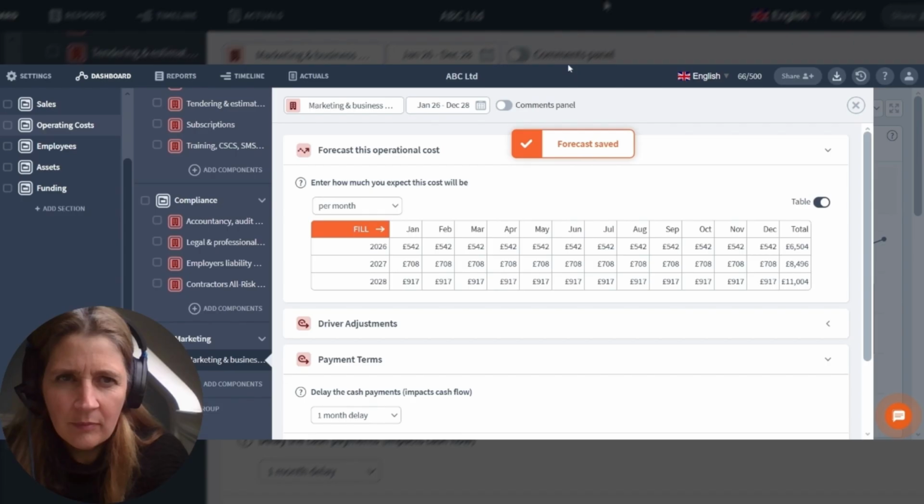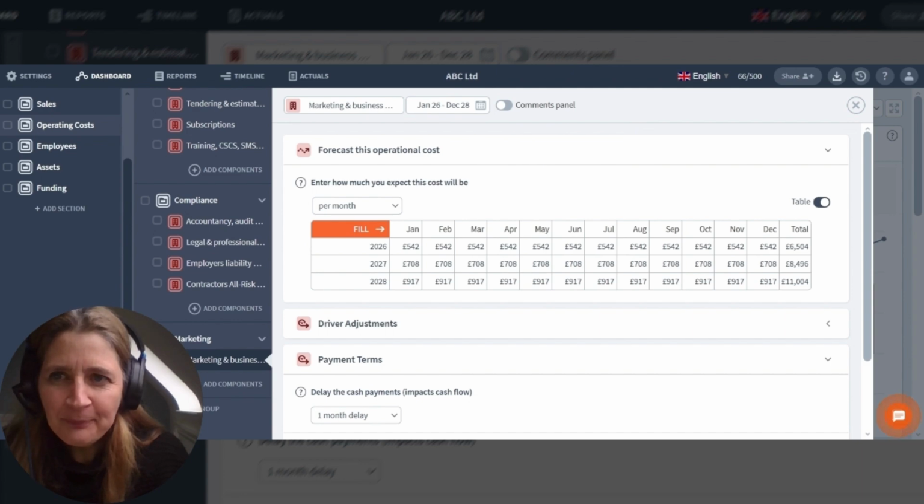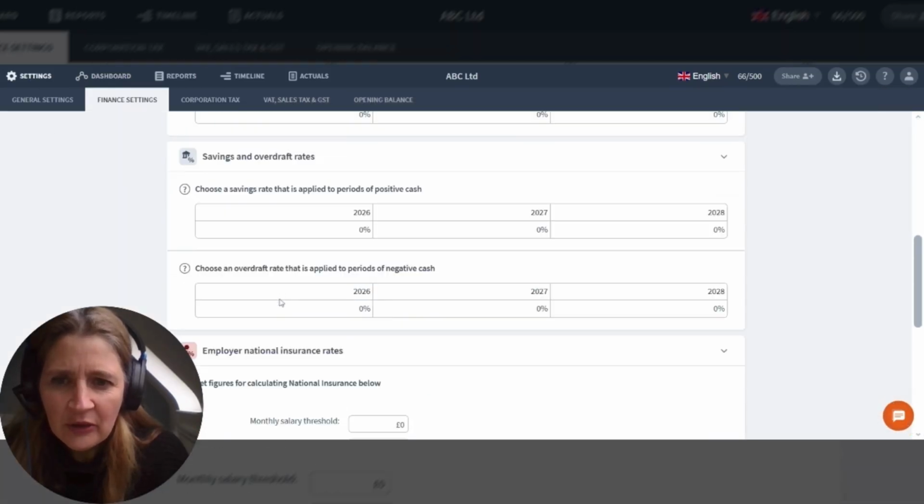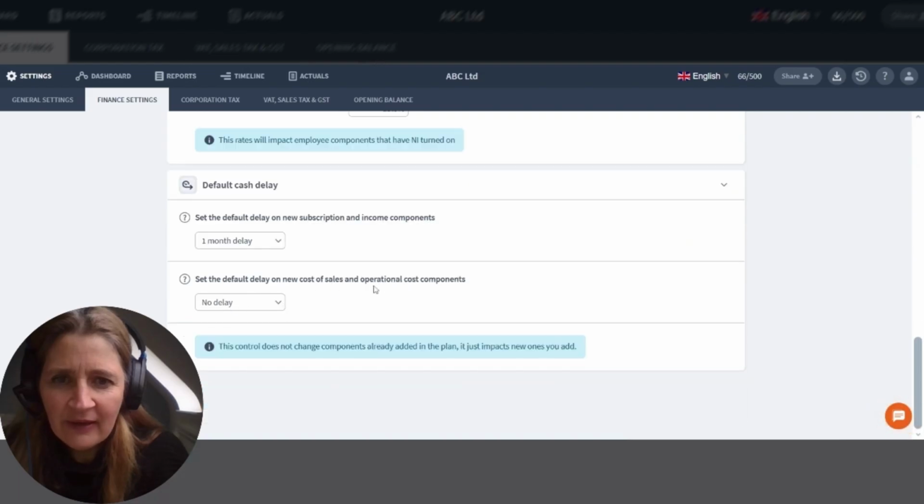One thing is actually worth looking at, and I should have thought about this before starting the model, because I wasn't starting from scratch, to be fair. But if you go to settings, and you go to financial settings, you can change it so that for any new cost of sales or operational cost components, you can have a global delay set. But because I already had some set up, because I was using the template that had been created already, that wouldn't have worked. But if you're starting a plan from scratch, go into settings first and click this, and then you won't have to just do what I just did.